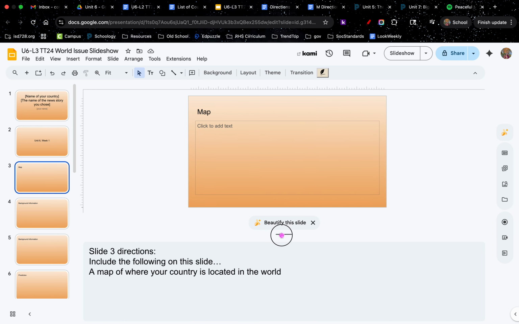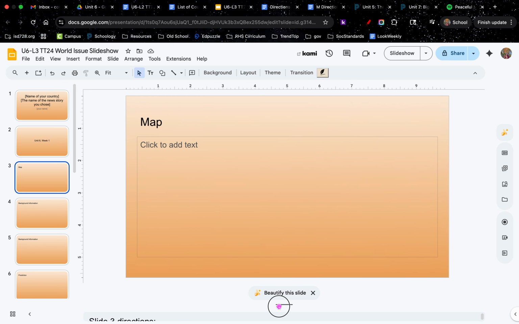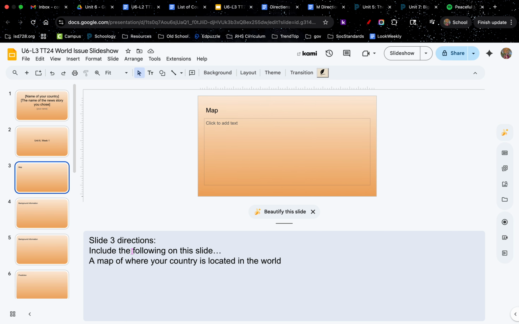And then for Unit 6 week 1, you're going to start off with slide 3, which is a map. So what you need to do is slide up this little bar on the bottom here, slide that up. That is the speaker notes below. That will tell you what you need for each of the slides. So for slide 3 directions, you're going to include a map of where your country is located in the world.